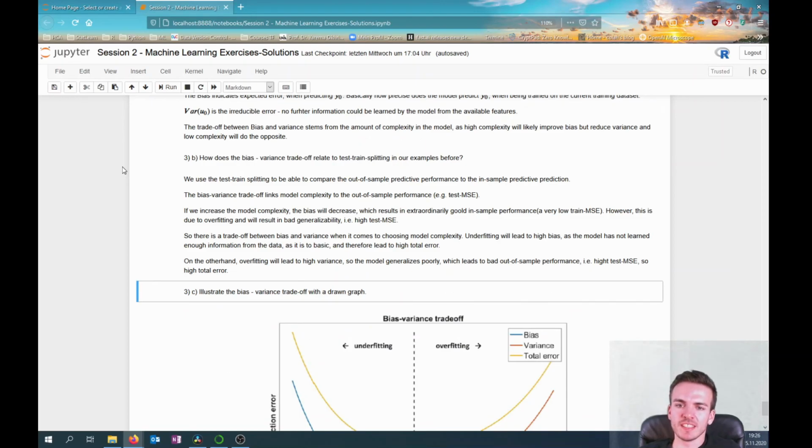So in exercise 3b, we want to know, how does the bias variance trade-off relate to test train splitting from our examples before? We use the test train splitting to be able to compare the out-of-sample predictive performance to the in-sample predictive performance. And these performance measures were the train MSE for the in-sample prediction and the test MSE for the out-of-sample prediction. And the bias variance trade-off links model complexity to this out-of-sample performance.